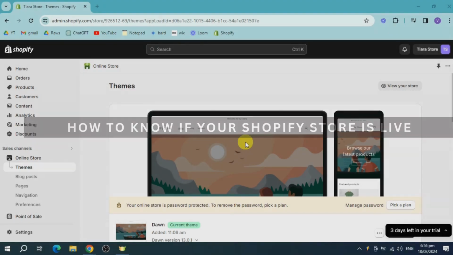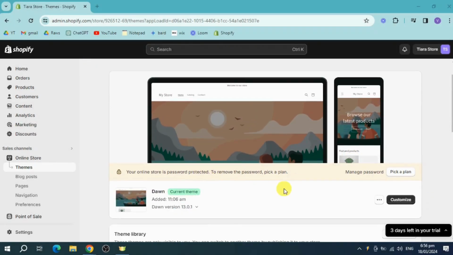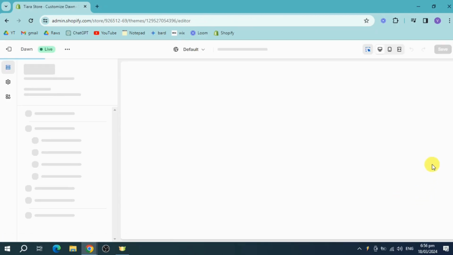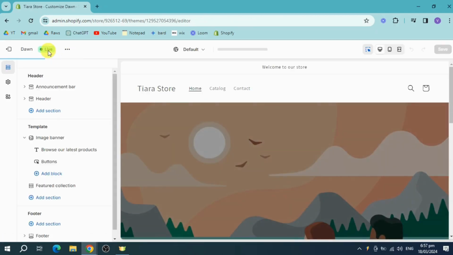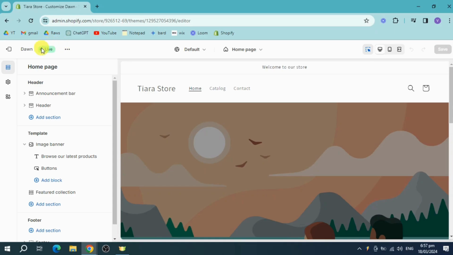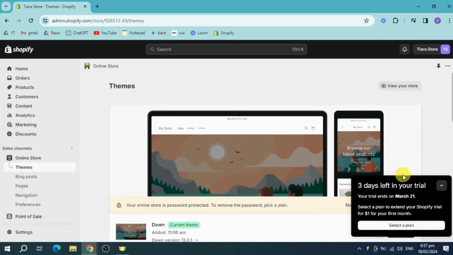Let's get started. So as you can see here, I have my theme. For example, let's try to click on customize right here, and you can see as well that this is actually live. Now this doesn't indicate anything because this only indicates whether this is a draft or live page. Now we actually need to make our store accessible to anyone that is not us.